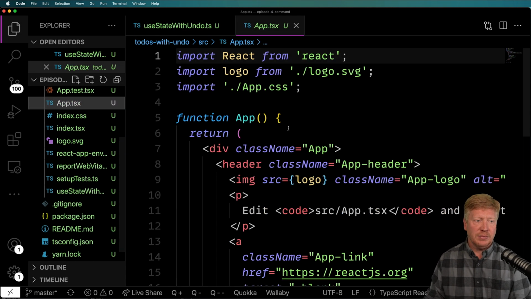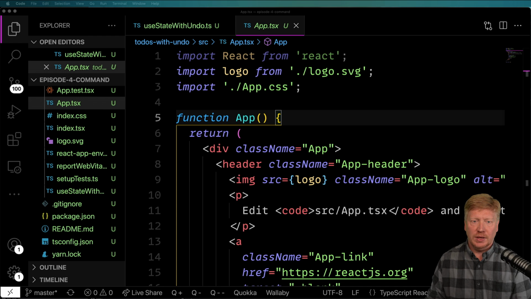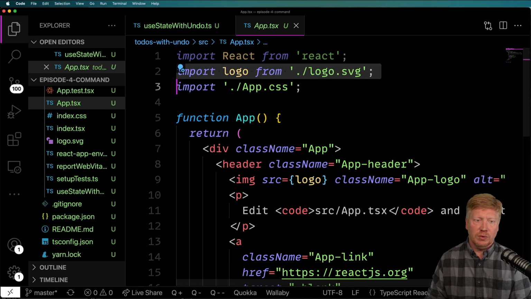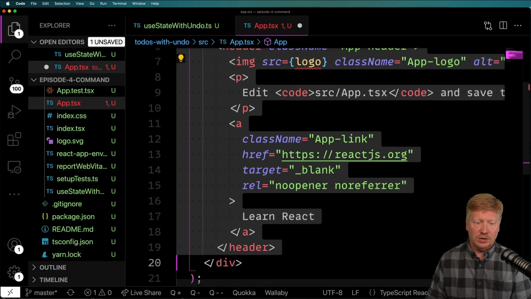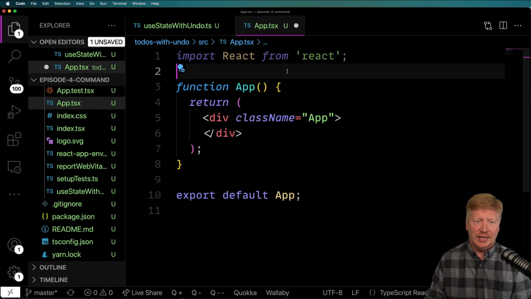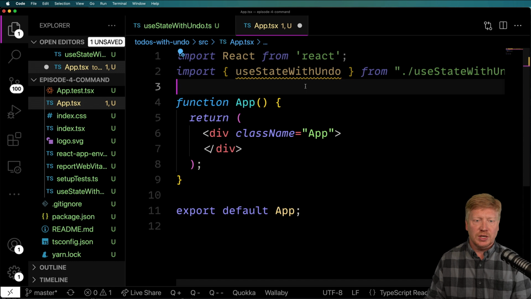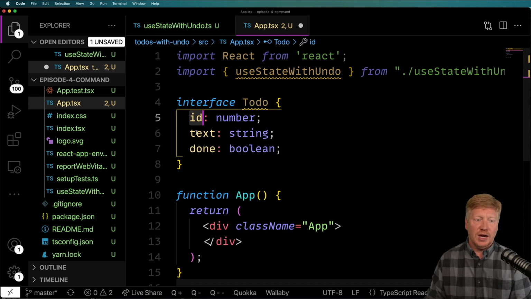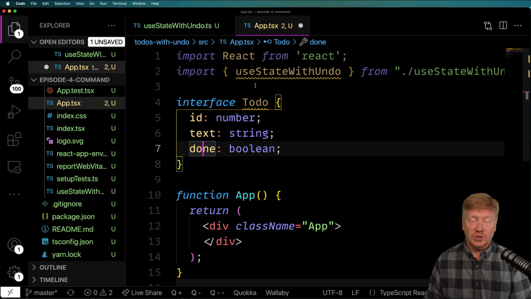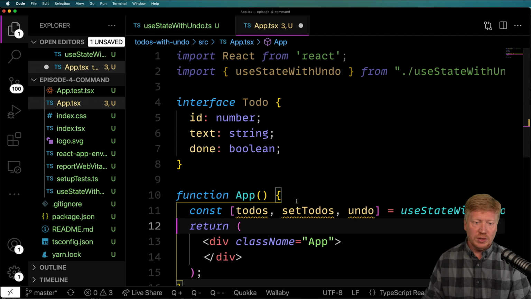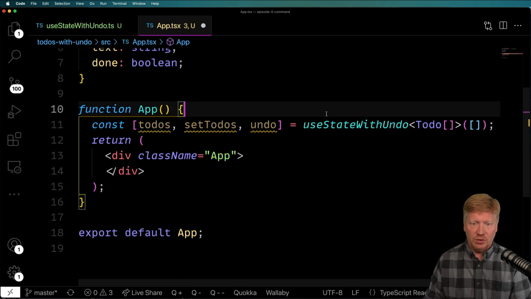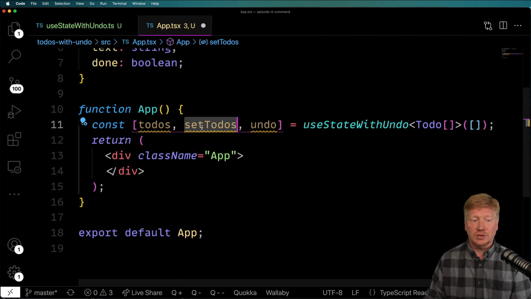Let's go over here to app.tsx. And then I'll start trimming this down. So I'll go and get rid of the logo and the CSS and all this header and all that stuff. Yay, goodbye. And I'm going to bring in that useStateWithUndo. And then I'm going to define what a to-do looks like. So it's going to have an ID, a text, and done. Pretty simple to-do structure. And then I'm going to call our useStateWithUndo. So that's going to give us our list of to-dos, our set to-dos, and then our undo.